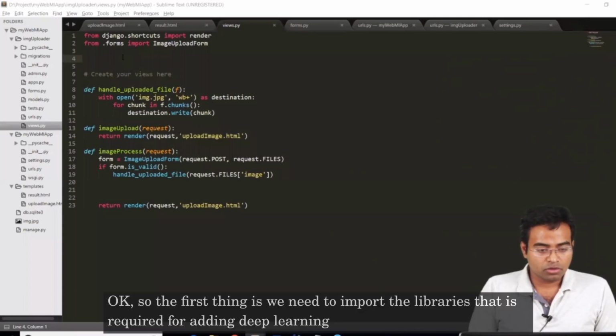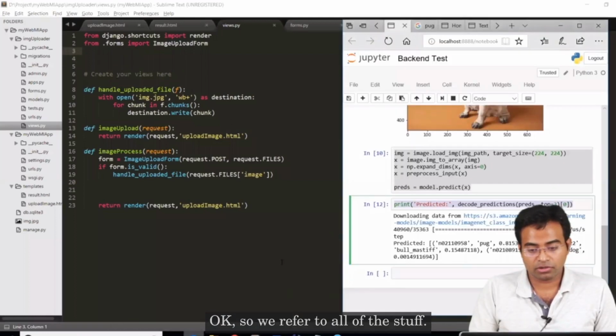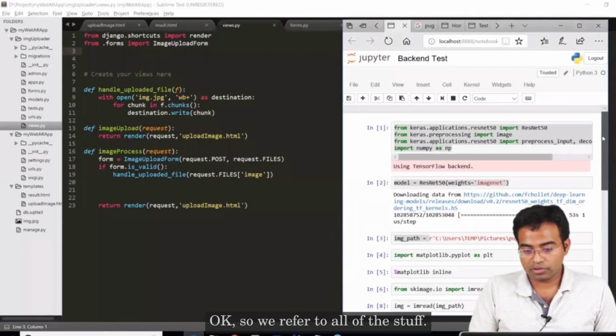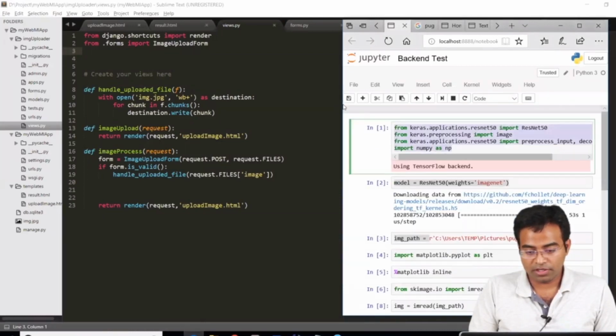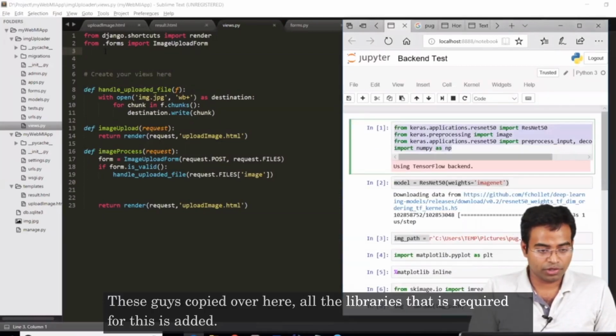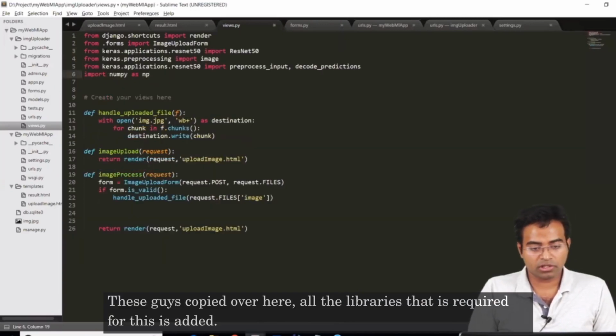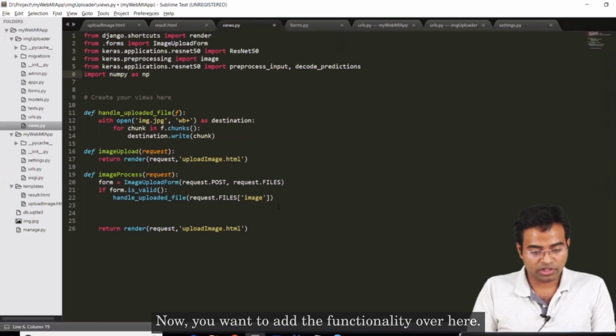Okay. So the first thing is we need to import the libraries that are required for adding deep learning functionality over here. So we'll refer to our previous stuff. Copy paste this, guys. Copy it over here. Okay, so all the libraries that are required for this are added. Now you want to add the functionality over here.